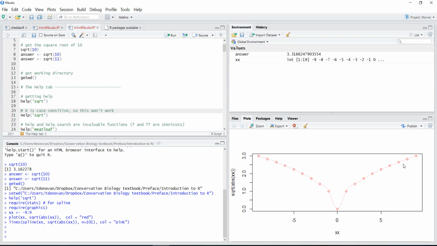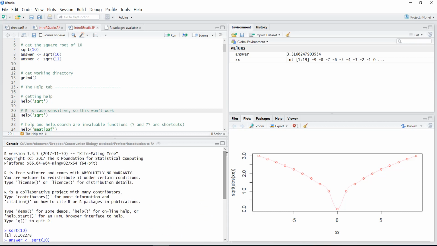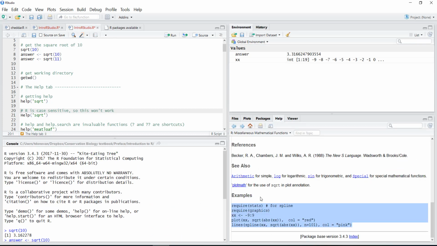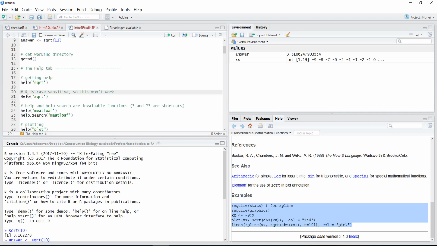And that is the product of these lines of code. Don't worry about these yet. We'll go through some of these in more detail. But I wanted to make sure that you understood that the examples is a really important section of any help file. Now, another thing to point out here is that R is case sensitive, so capital help will not work.